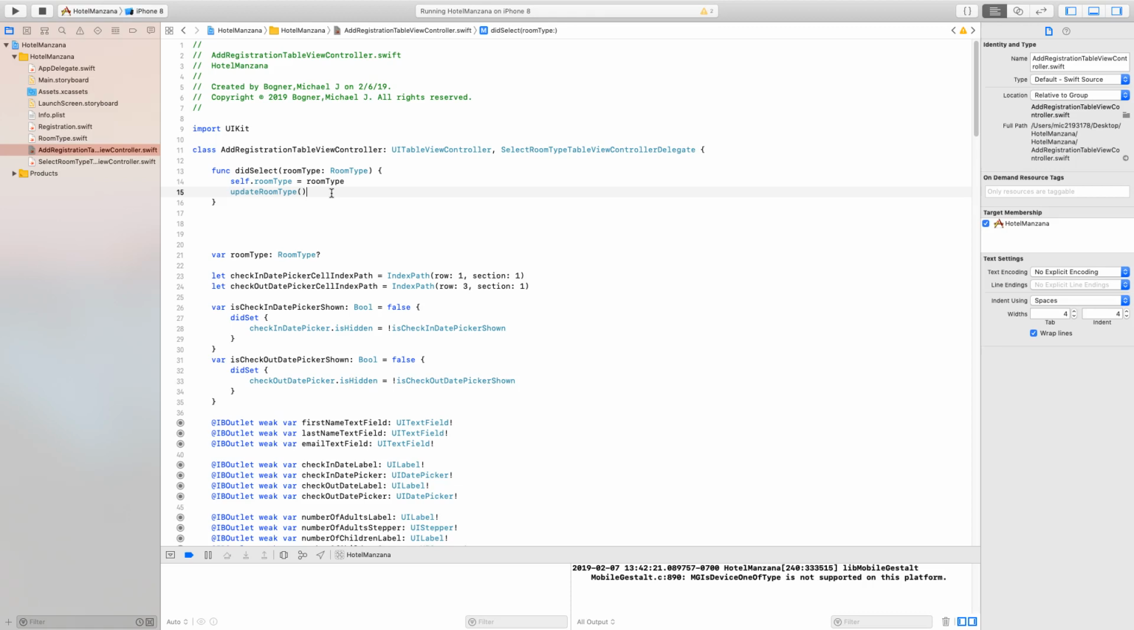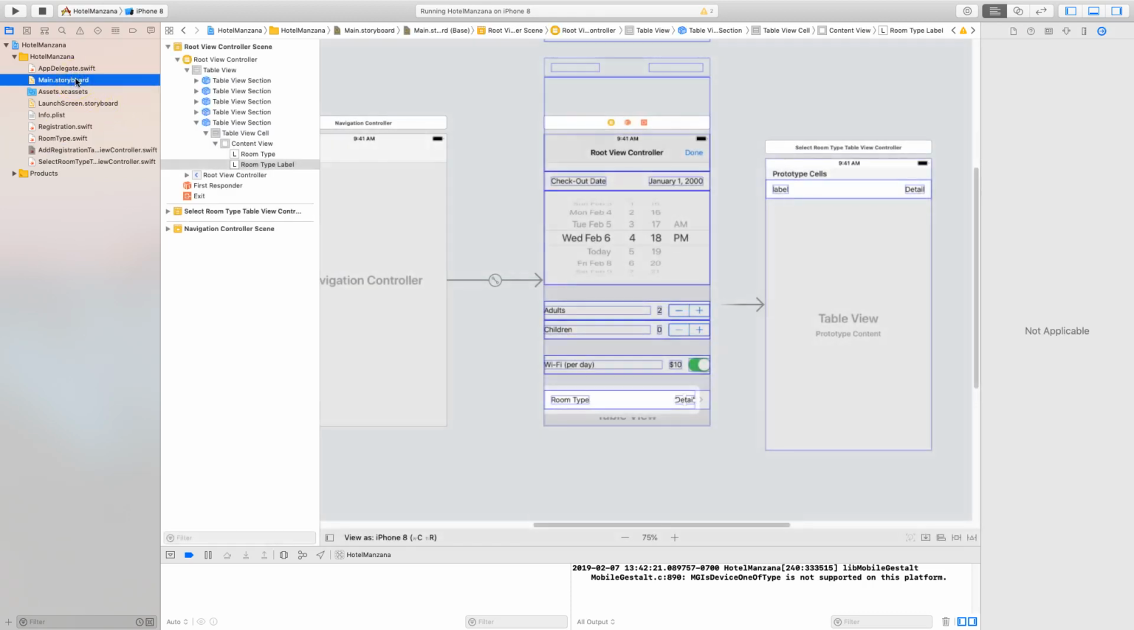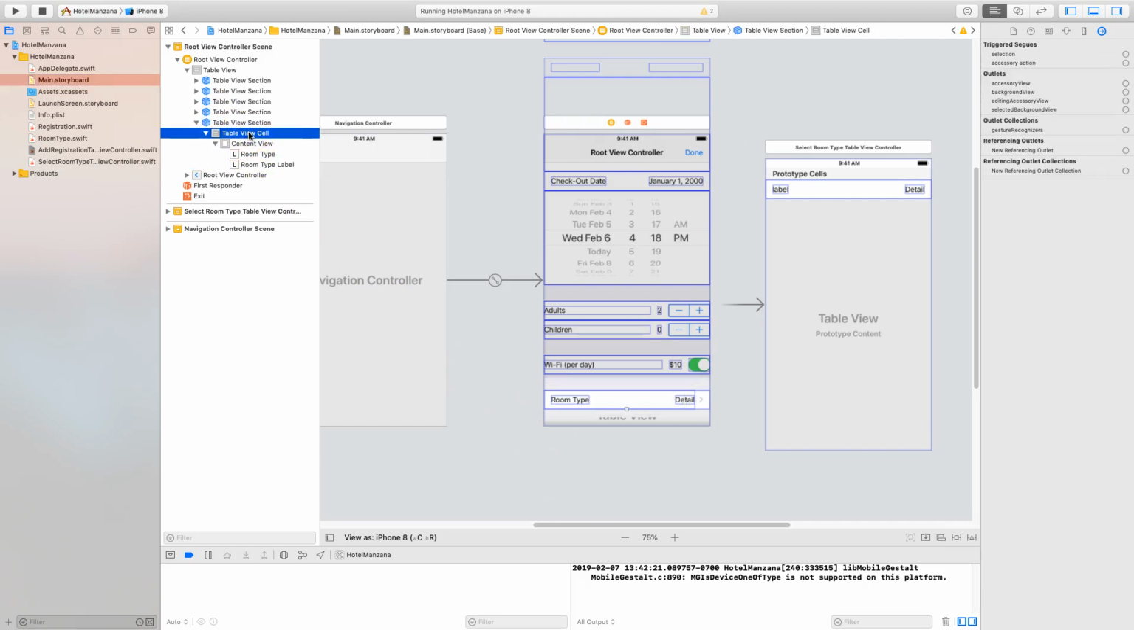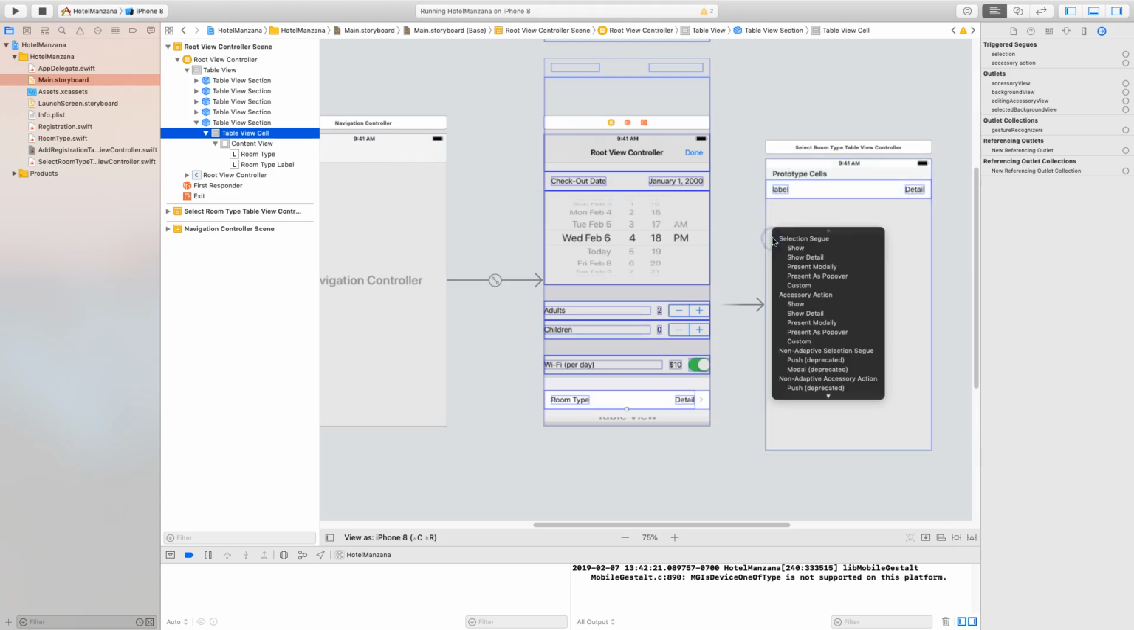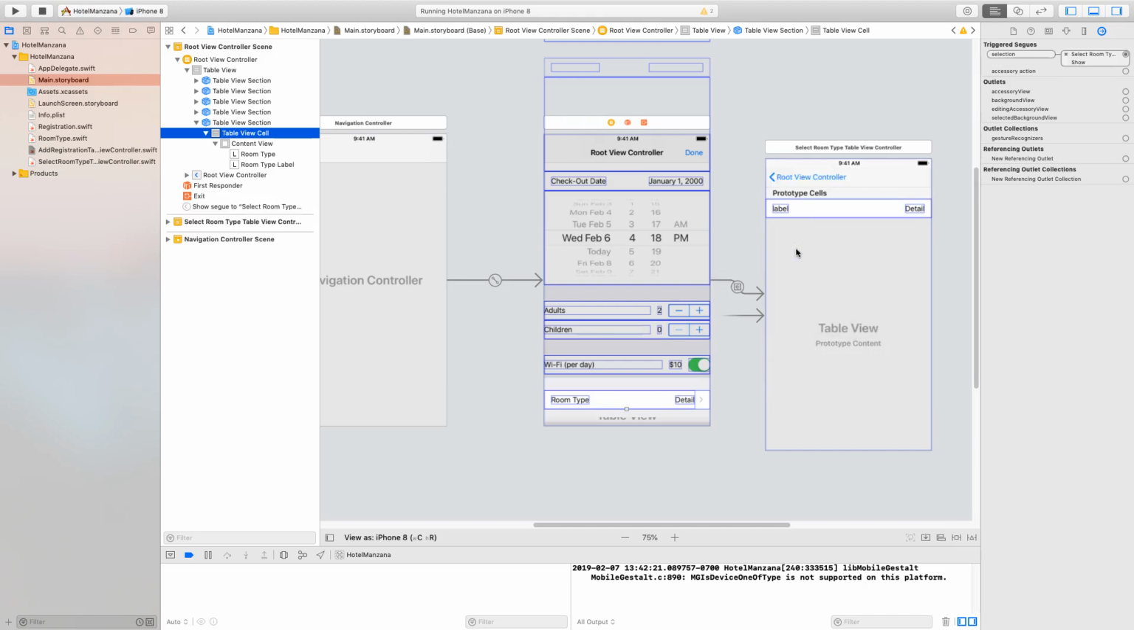So now what we're going to need to do is to add a show segue from the room type cell to our select room type table view controller. So we'll go back into our main storyboard and we'll go from our room type cell, and then we'll go ahead and connect to our table view controller, and it'll be a show segue.